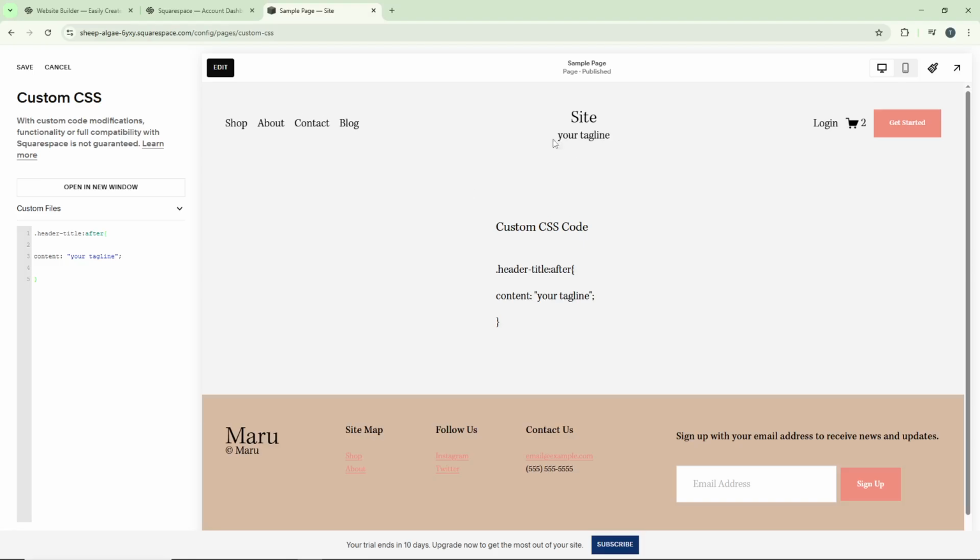You'll notice within the code there's a placeholder that says your tagline. This is the part you can edit to include any text you want to display after your site title. Maybe it's your business slogan, a brief descriptor, or anything else that adds value to your branding. Take a moment to customize this text to fit your needs.